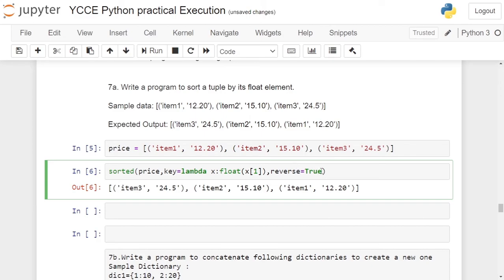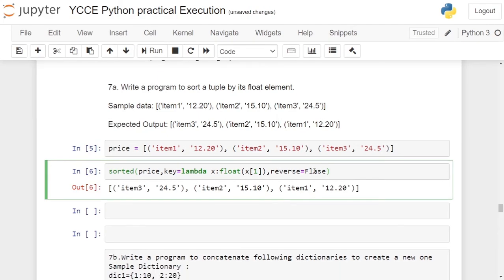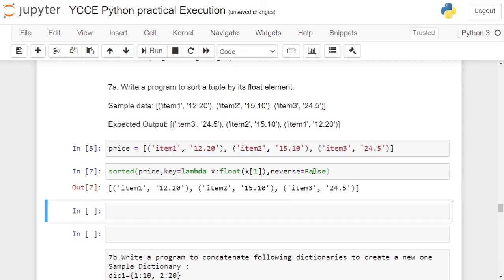If reverse is equal to false, then those tuples will be arranged in ascending order. That's it for this video.